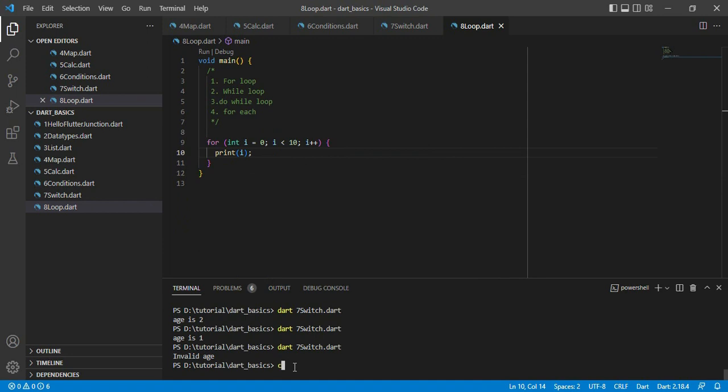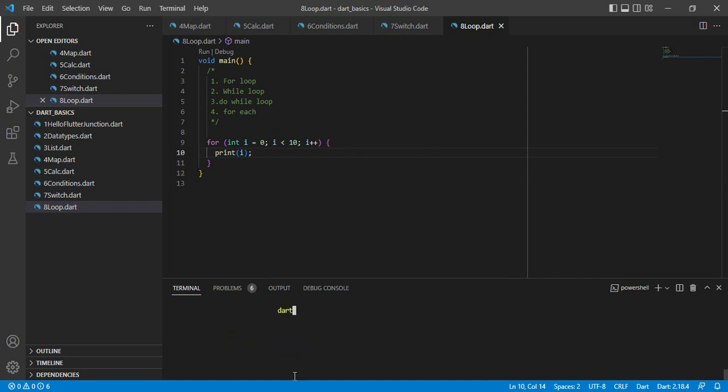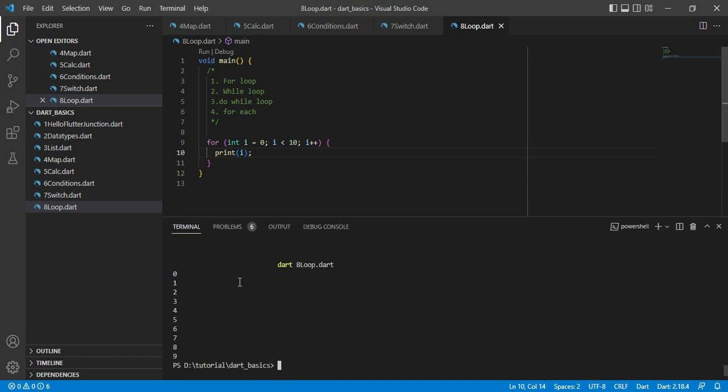Then clear first, and then run dart run loop.dart, and we can see here 0 1 2 3 4 5 6 7 8 9. We can see our loop starts from 0 and ends on 9, so we have 10 values. Similarly, we can also start with 1, and we get 1 to 9. Similarly, we can perform it in the opposite manner.